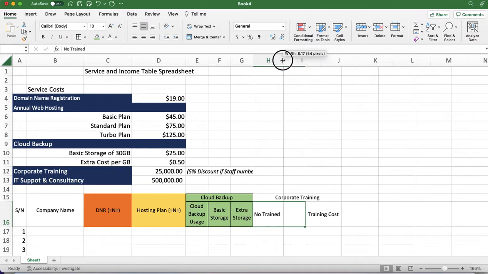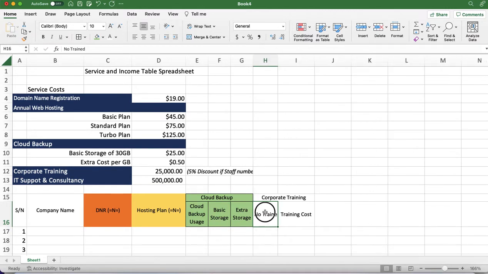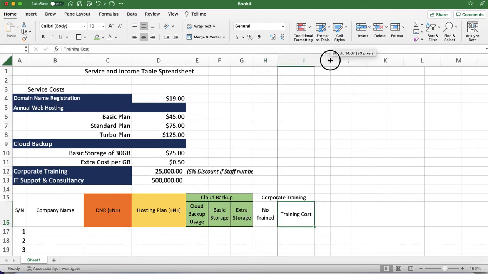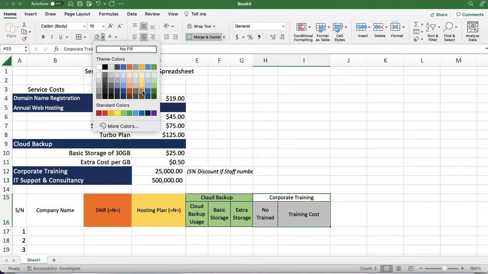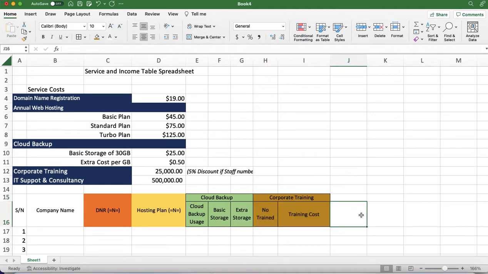Number trained is going to be small, obviously. It's going to be a small number because it's going to be number. I'll wrap it so that it will look like that and make it center. And then this is a training cost that will have some value. So all of this together is corporate training. So I'll use corporate training and probably use this for corporate training. That's for 1, 2, 3, 4 services.